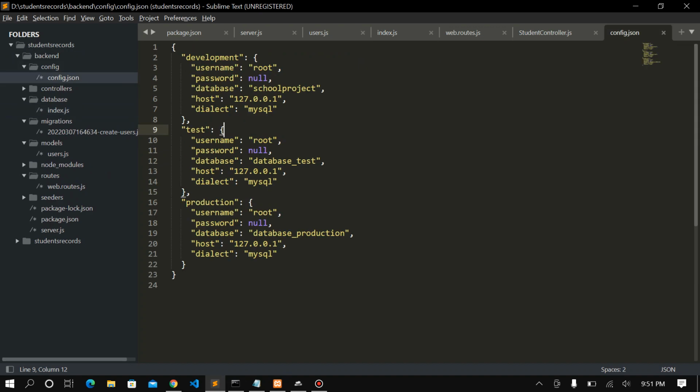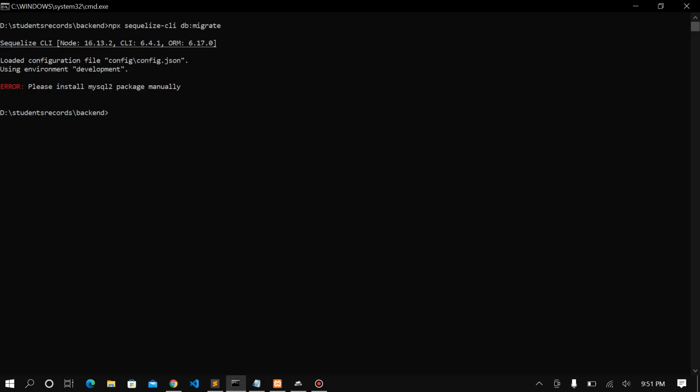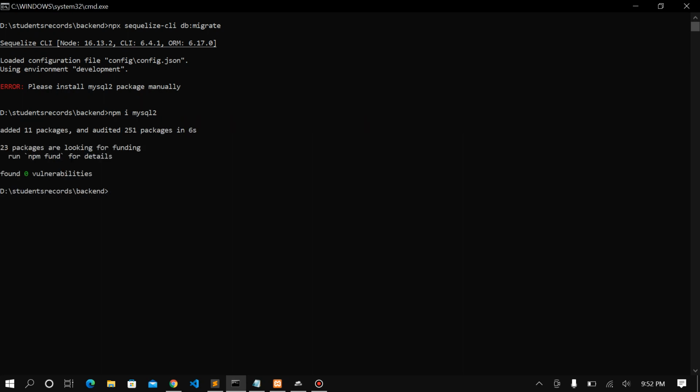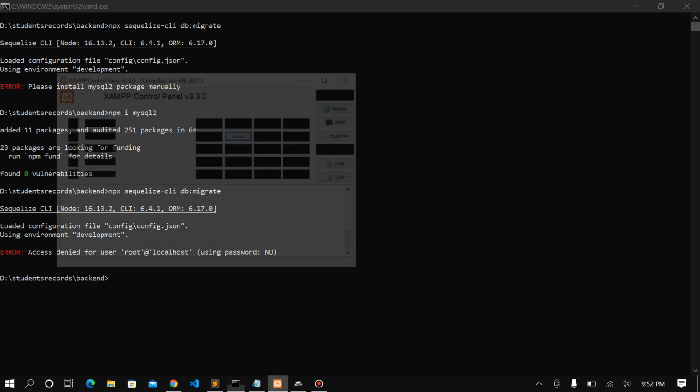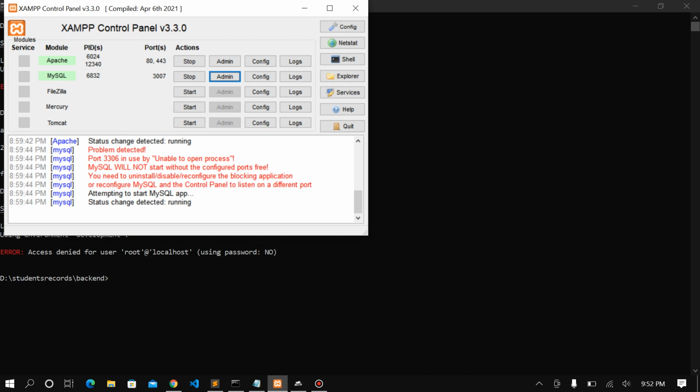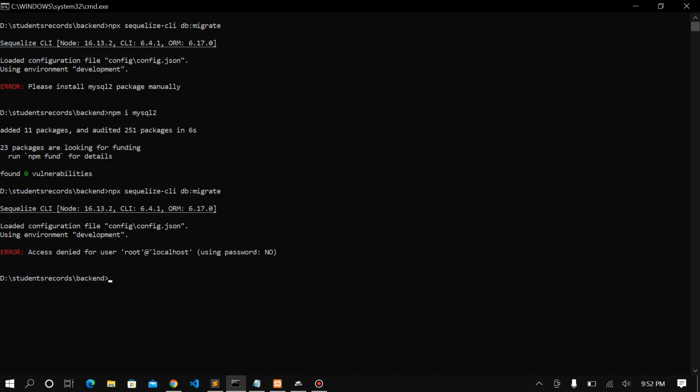For this project we will be using the mysql2 package. We had initialized it, but we didn't install it, and now if we run the migrate command again, it should run the migrations again. I'm not sure why it is stopping us, maybe because of the port number.